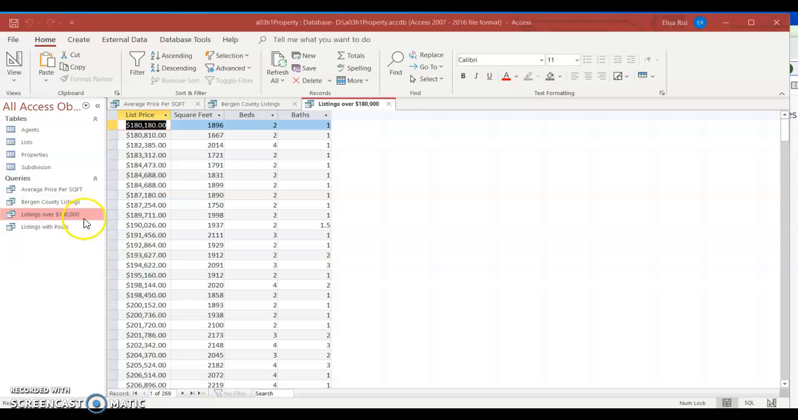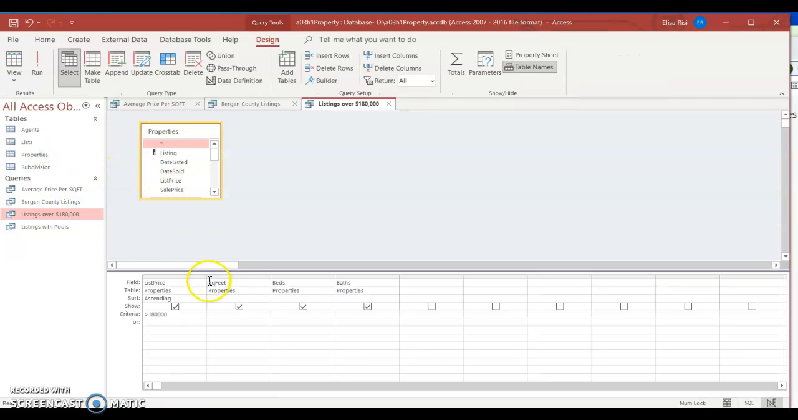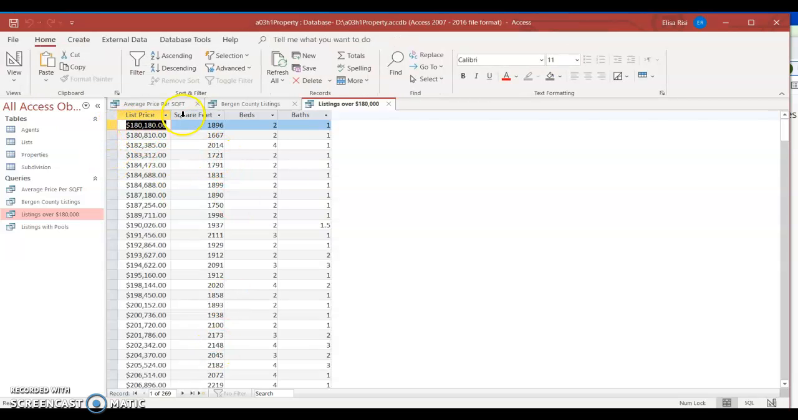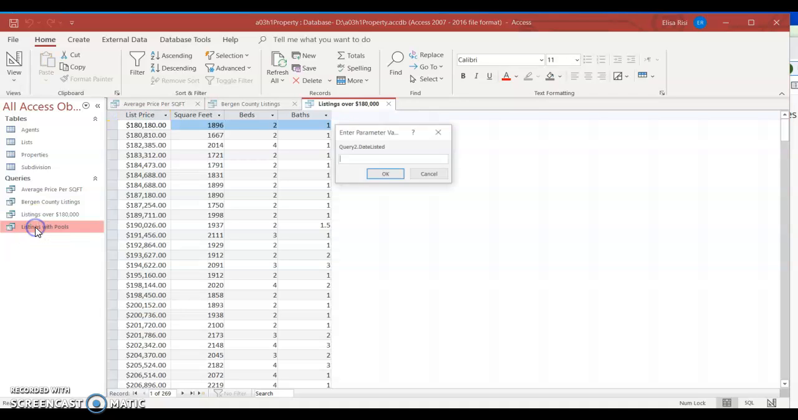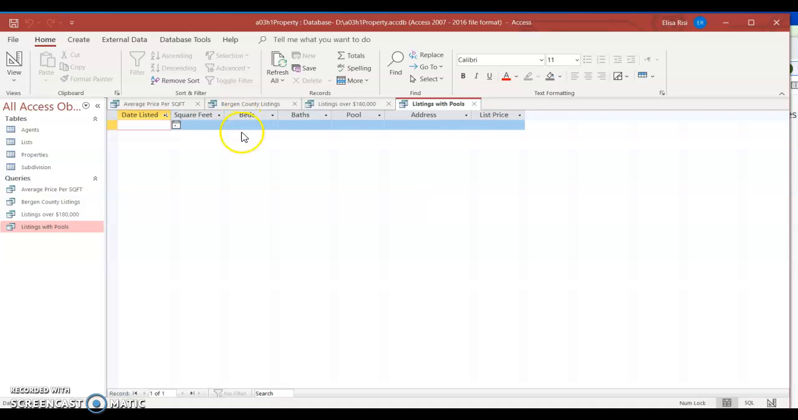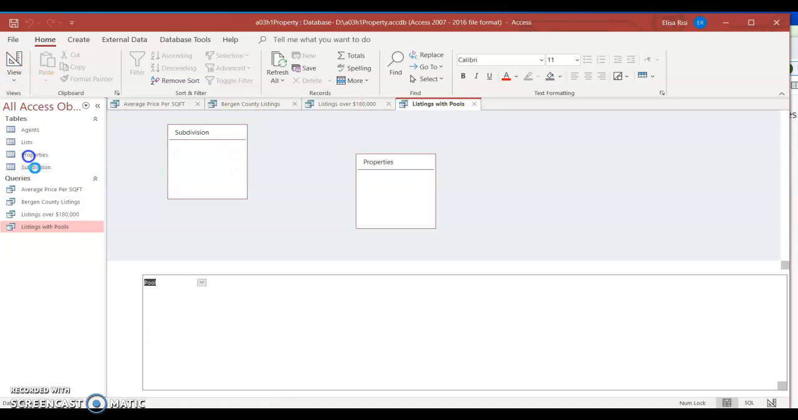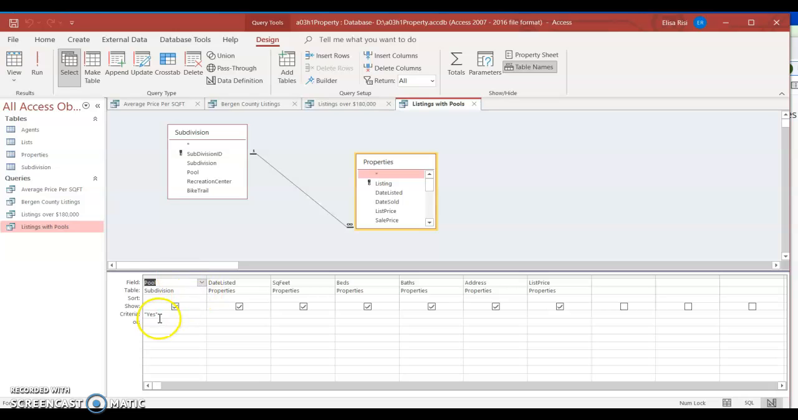So for this week's assignment, we were asked to make a few design sheets based off of this document. For this query, I wanted to look at all of the property listings that were over $180,000. So that's what that is. I included square feet, beds, and bath because those are all relevant details for me anyway. I also wanted to see what items had pools.